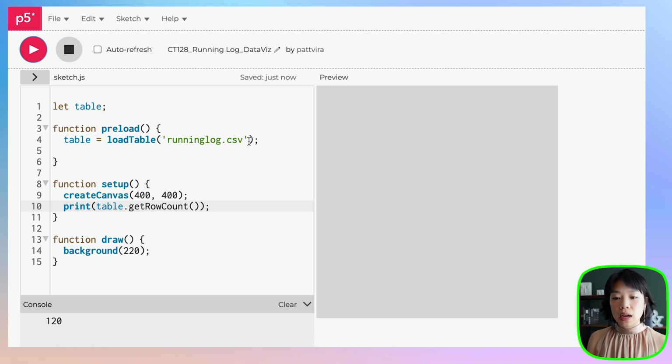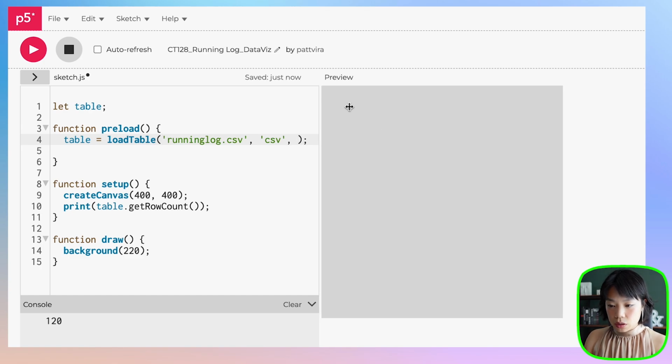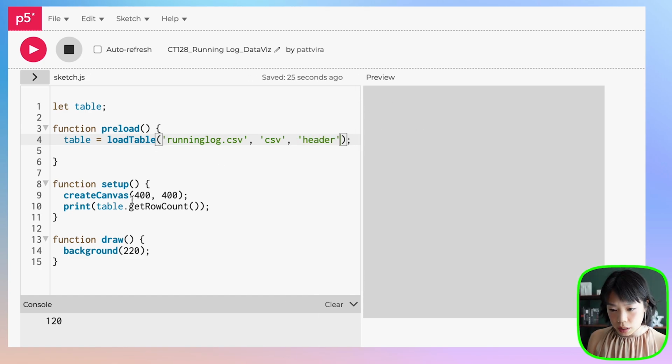So if we want to tell the program that the first row is the header, inside this loadTable function, you need to put in the third argument as header. But to get to the third argument, you need to get to the second argument, and you're going to put in an argument to tell it what file type you're using, and we're using CSV. And then in the third argument, you can put in header. All right, so now if we print, we get a total of 119. And if we do column count, then we should get 2. Perfect.